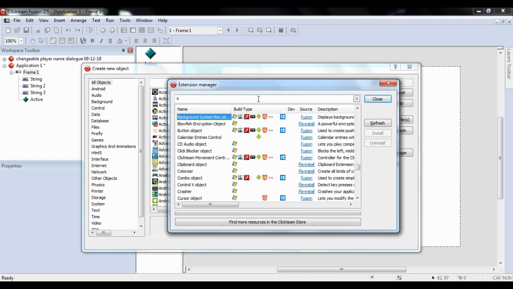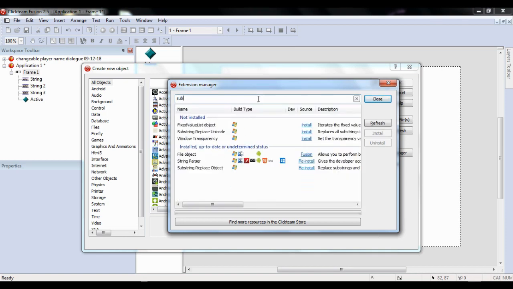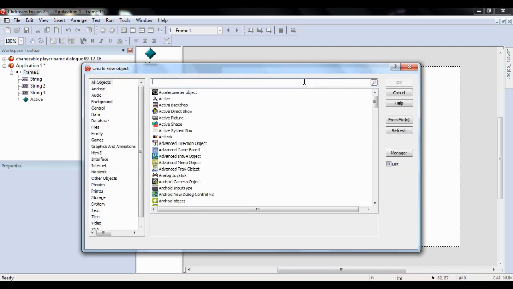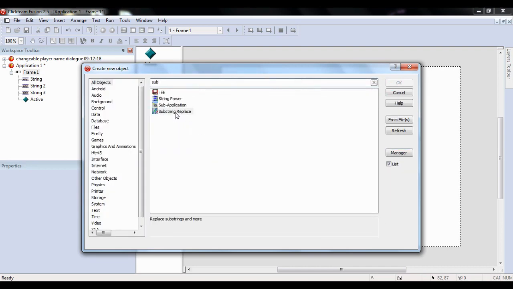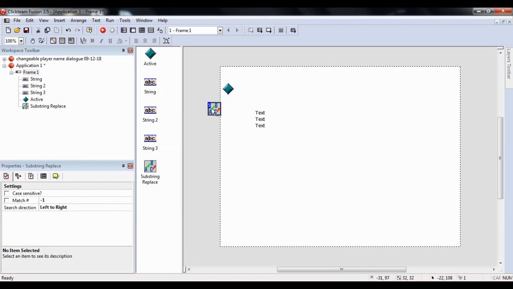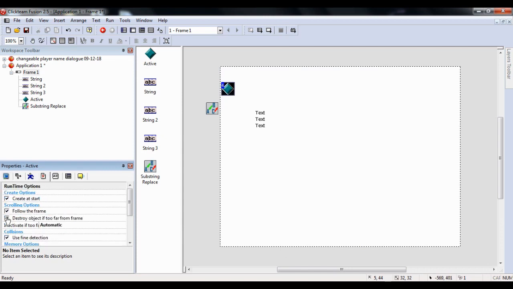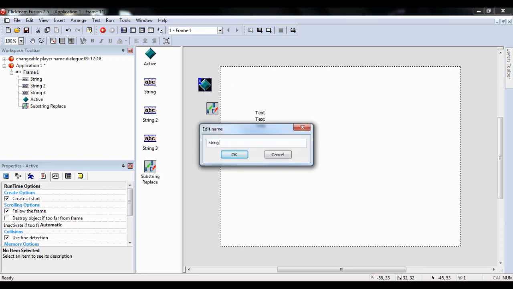Anyway, type in there substring replace. Yeah, this is just the one you want. I already have it installed there, so just come in here and substring replace. For this data object, we can go ahead and check visible, save background, transparent, and destroy if too far from frame. Go ahead and name it string data.